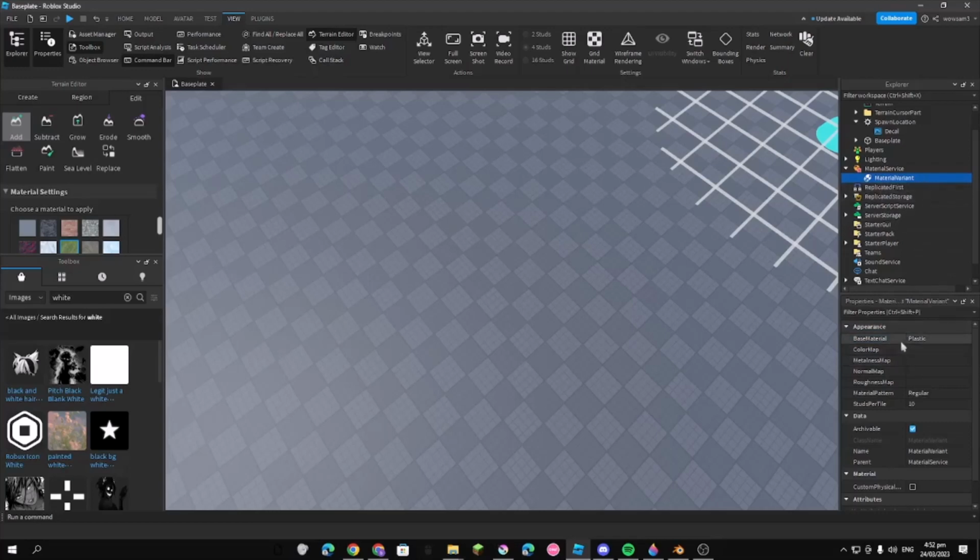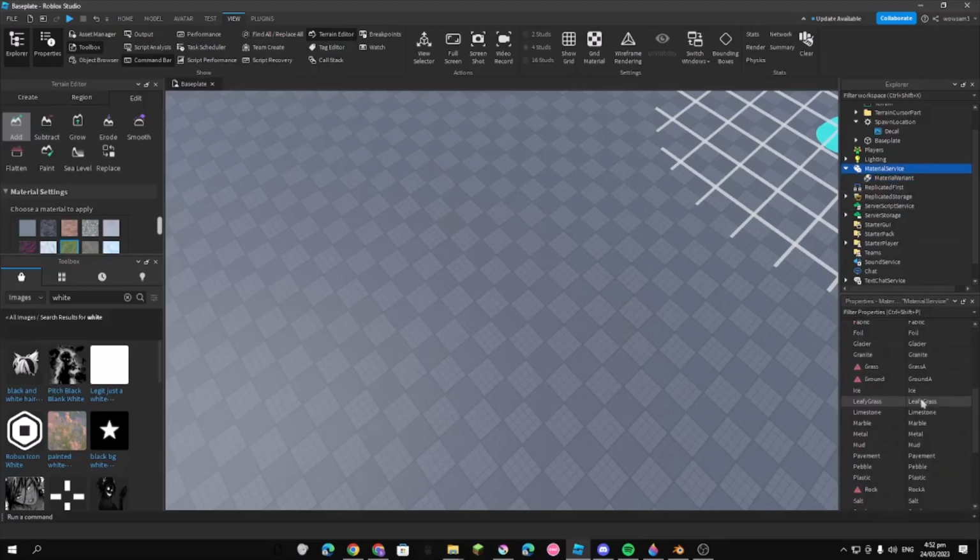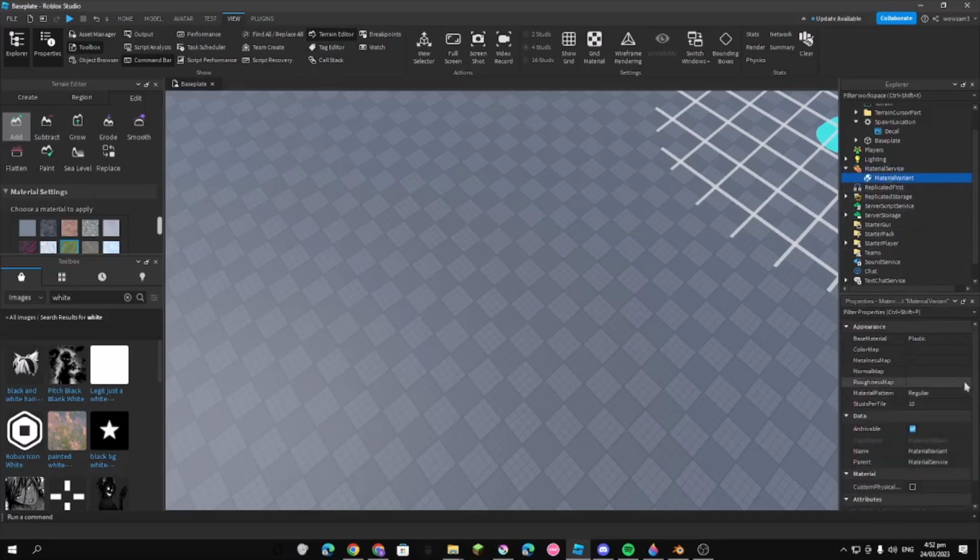And please don't name it anything to the base material, because it will override. It won't override from the previous one, the base one.